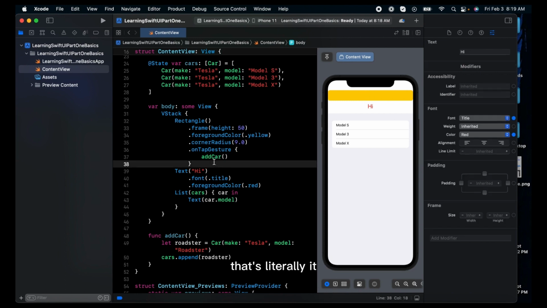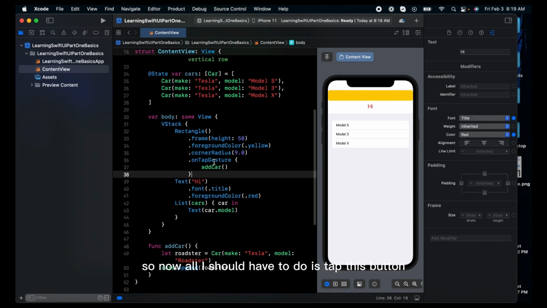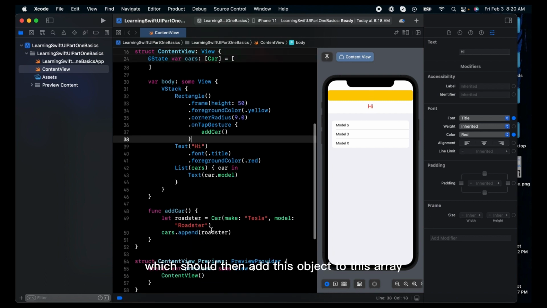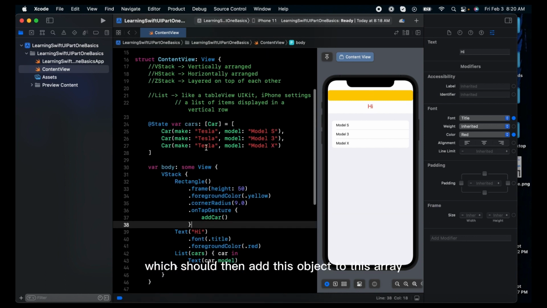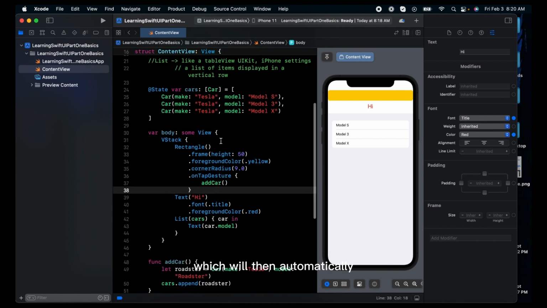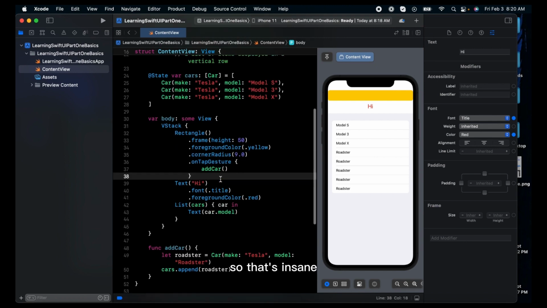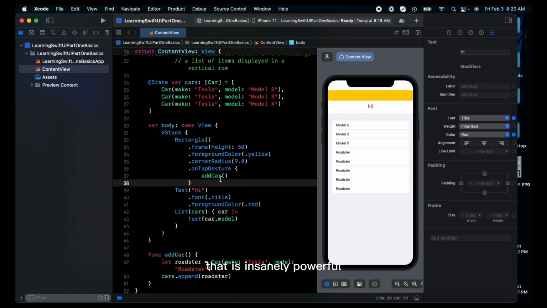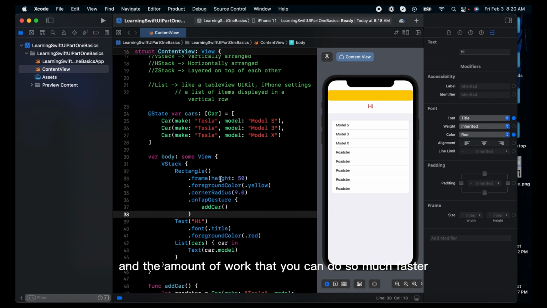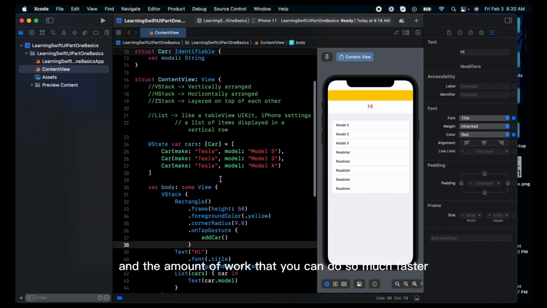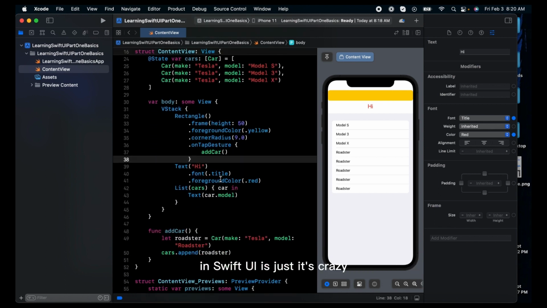That's literally it. So now all I should have to do is tap this button, which should then add this object to this array, which will then automatically update the list on the screen. So let's see if it works. Oh my goodness. It works. So that's insane. That is insanely powerful. And the amount of work that you can do so much faster in SwiftUI is crazy.